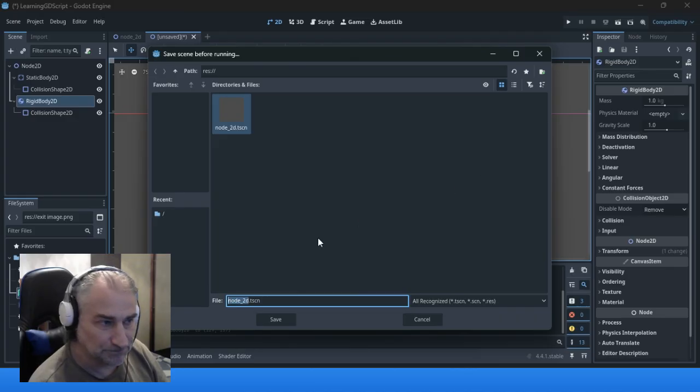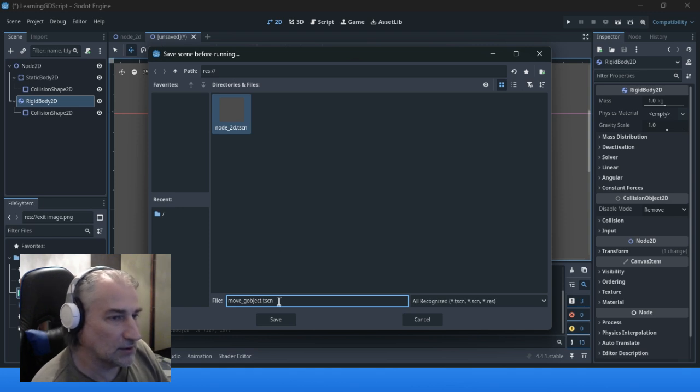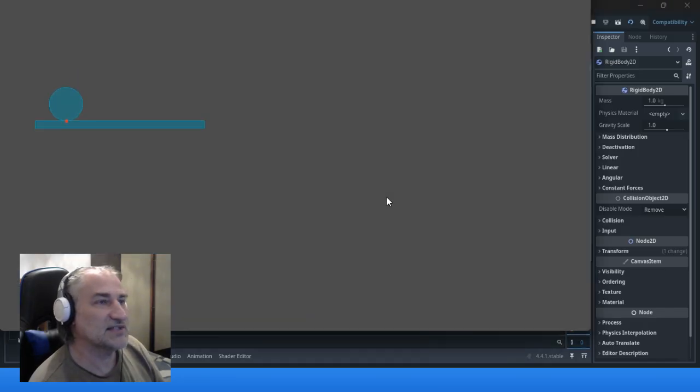For now, the game scene can be named something like move game object. TSCN is the extension of a game scene. Save, and the game scene will start.